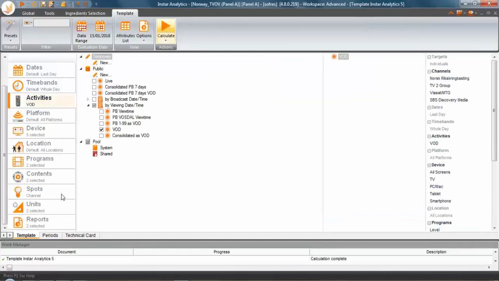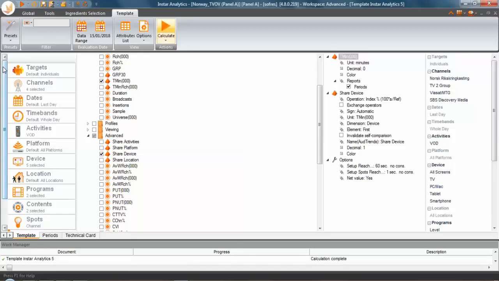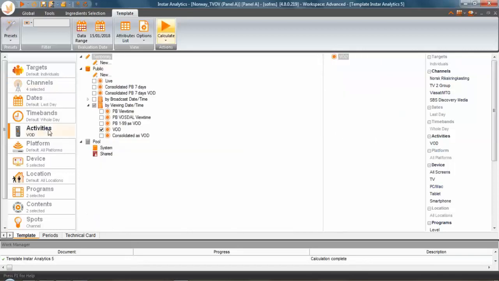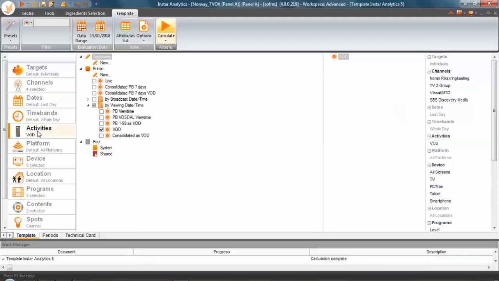The same thing can be done, of course, with the other dimensions, which are location and platform, simply by selecting the relevant share ones. So just remember, and the same thing applies every time you run an analysis, you have to be careful with your selection of channels and how you combine them with the different activities, because you have linear channels and non-linear channels, and you have linear activities and non-linear activities. You have to make a decision whether under activities you want to look at the viewing in the traditional way, which is the broadcast time, or the viewing time, which is a new one, and then simply select these new units.